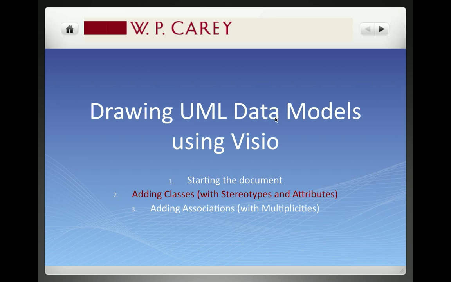Welcome back. This is the second video in a series designed to help you learn how to create UML data models using Visio. In this video, I'll show you how you can add classes to your diagram, and when you add the classes, you'll be able to specify not only the class name, but the stereotype for the class and the attributes associated with that.